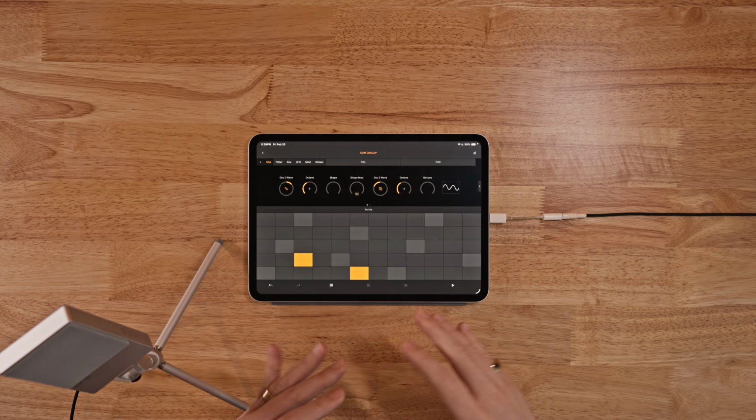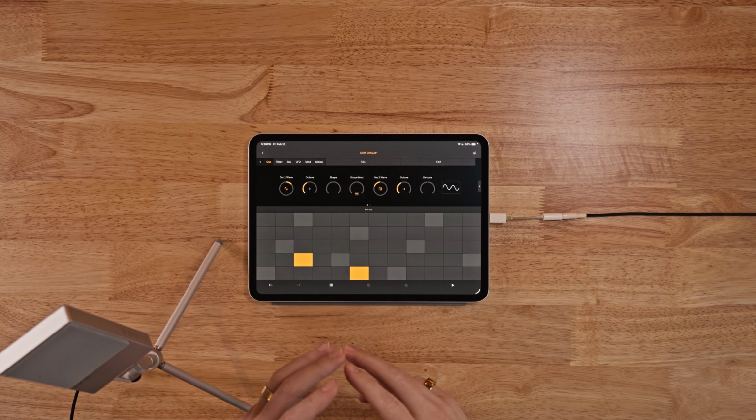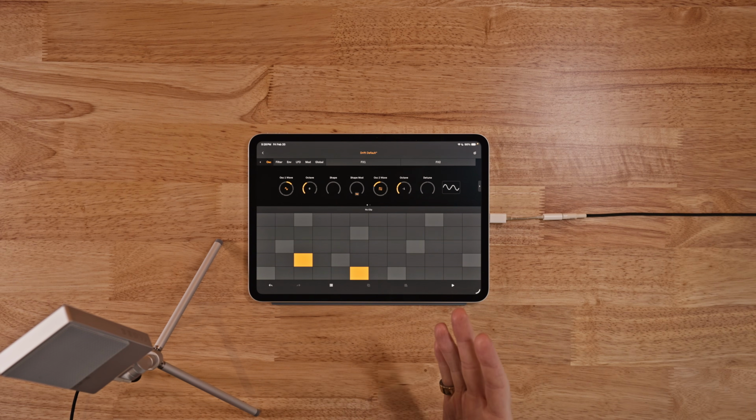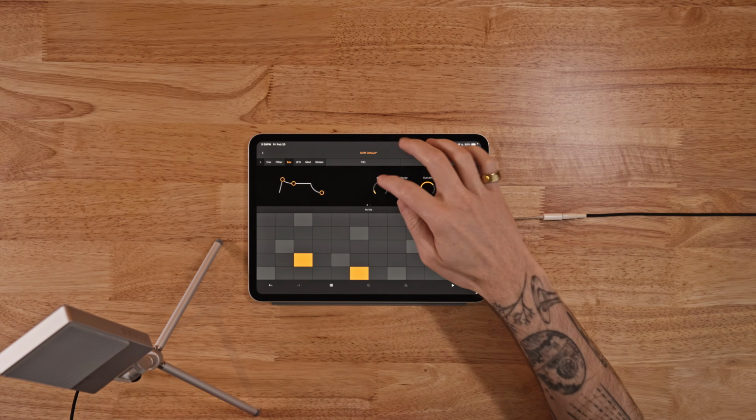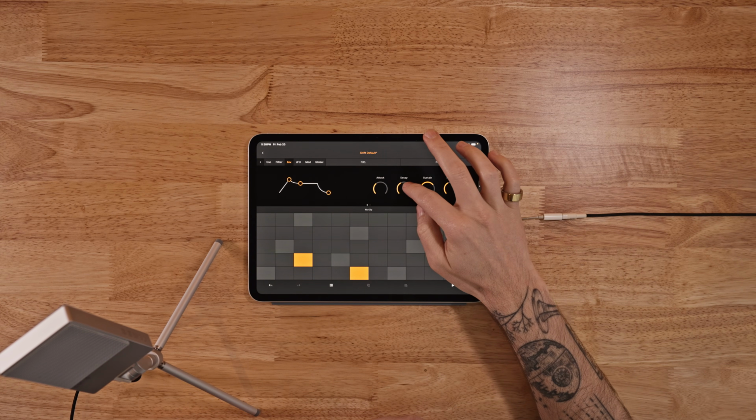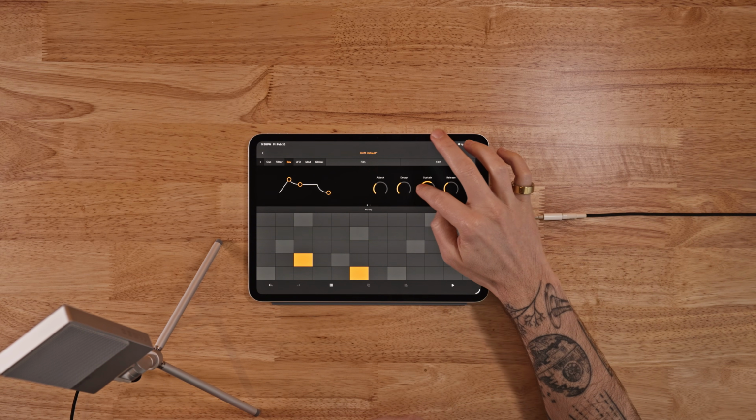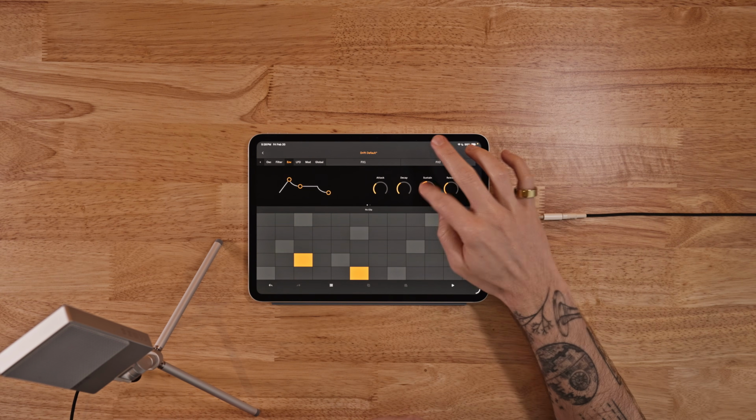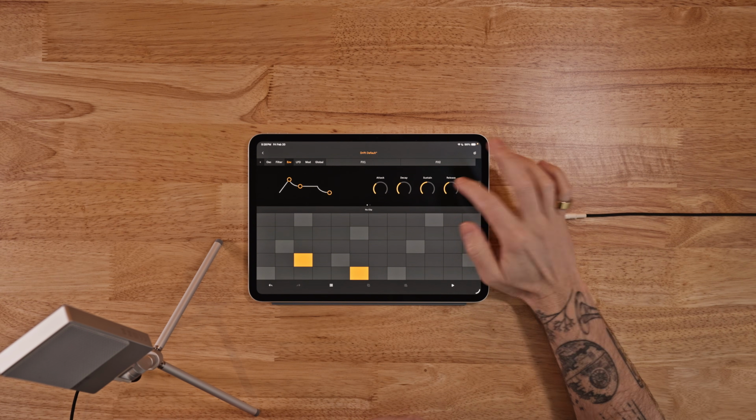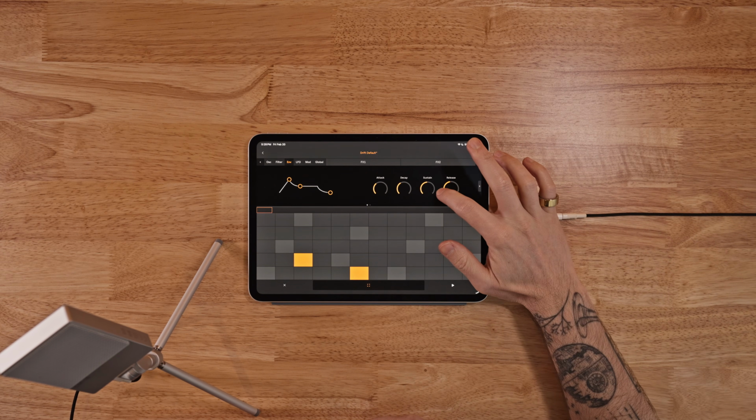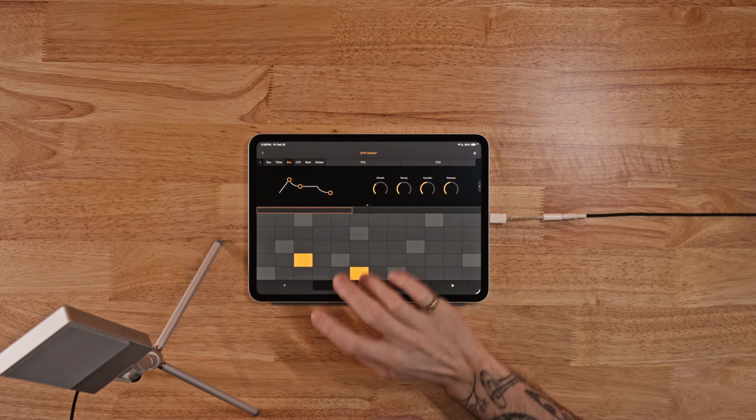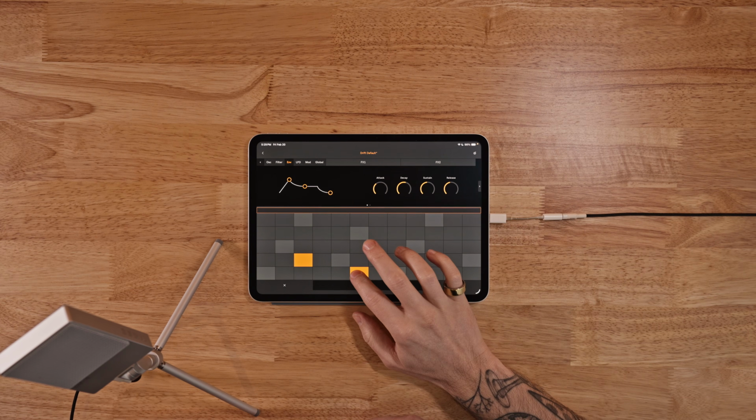The reason that it might seem a little plain is because I haven't gone over to the envelopes yet. And once I move to the envelopes, which we will do now, I want this attack to be longer. And I think the decay, or decay and sustain, can come down a bit. And then I want the release to be up. So not so much release. And see that decay is too fast.